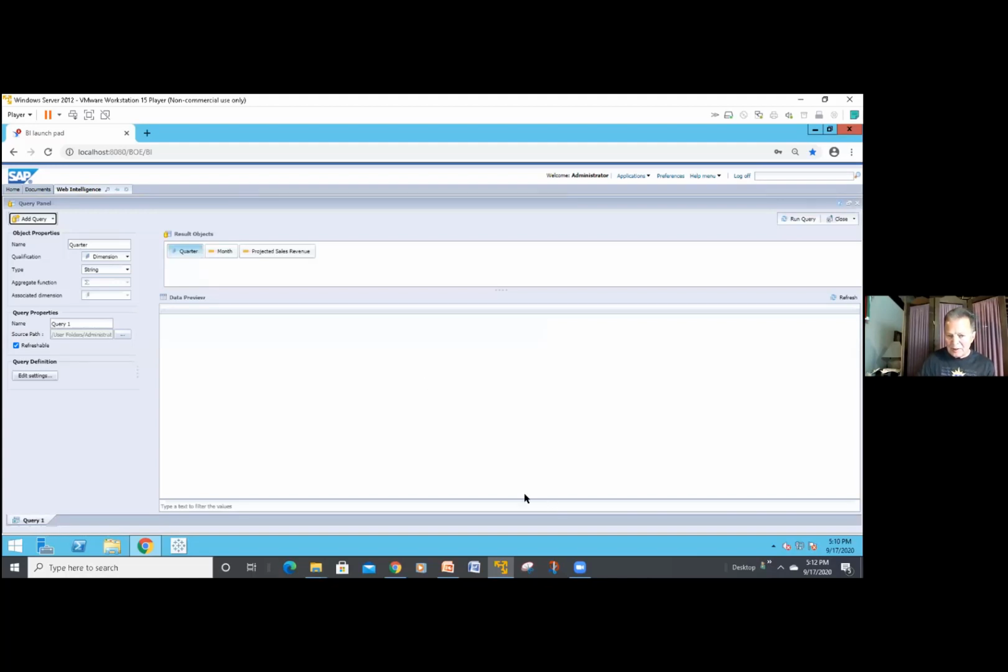We think typically of a query panel when we're dealing with Excel or with universes, but we're dealing with Excel, so it doesn't follow the normal mold, as you might say. But it's got quarter, month, and projected revenue. The data preview still works even though it's Excel. The only thing we don't have is the filter capability there.